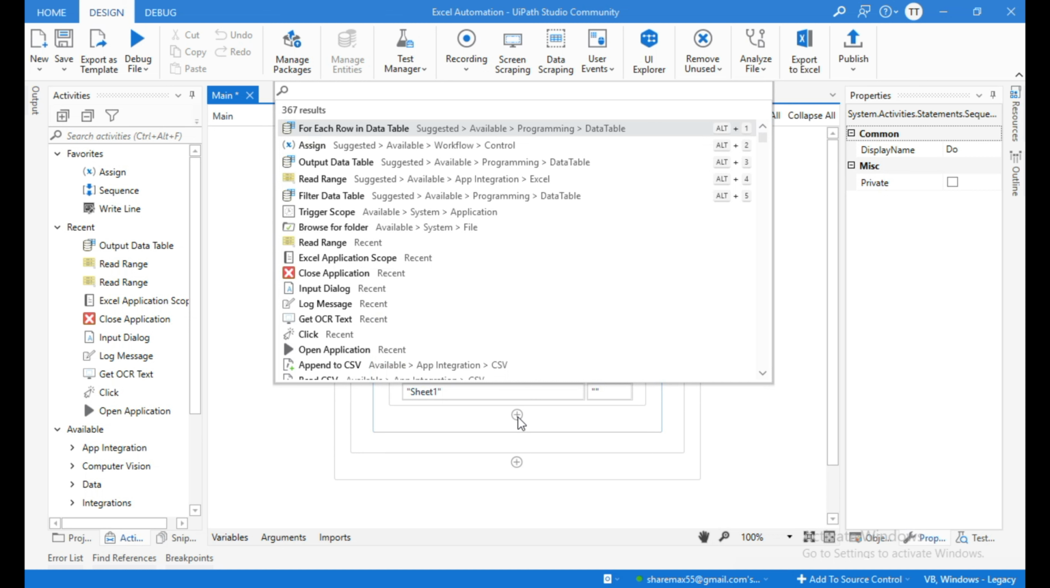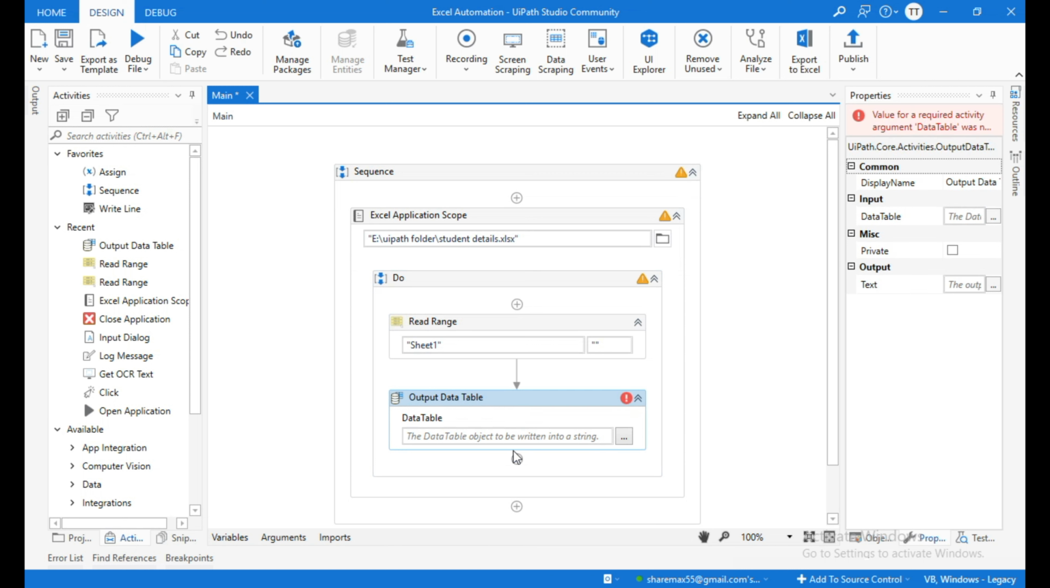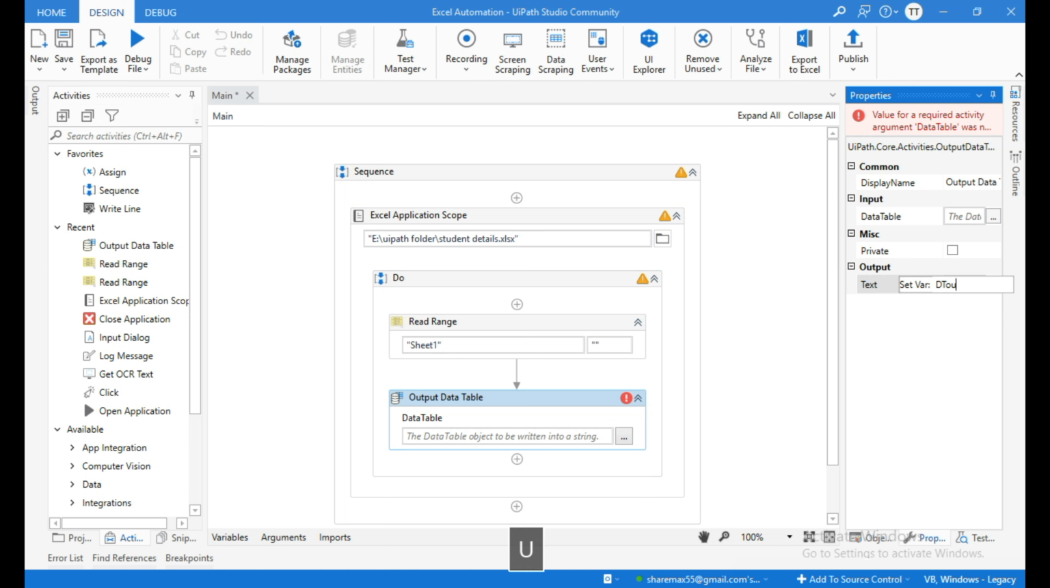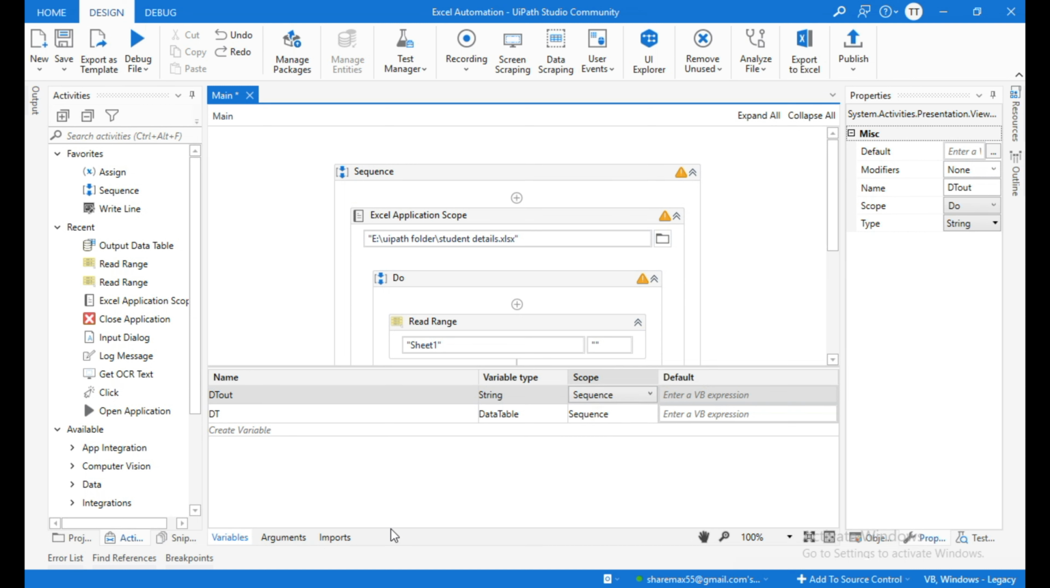Now click on this plus icon and search for Output Data Table activity. So this activity will write a data table to a string using a CSV format. And click on this activity, go to the properties panel and create a variable at the output. I will use the shortcut Control+K and I will name this as dt_out. Go to the variables panel and you can see the variable named dt_out and its variable type is string. Let's change its scope to sequence.